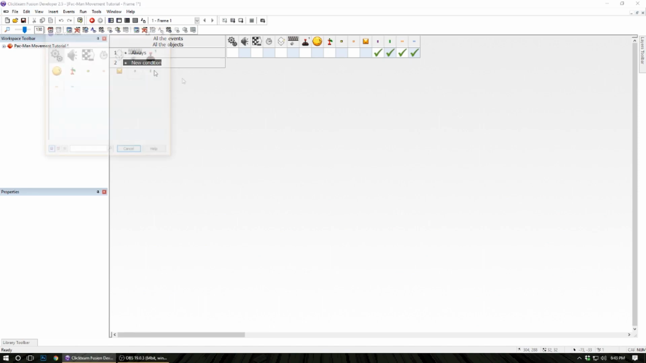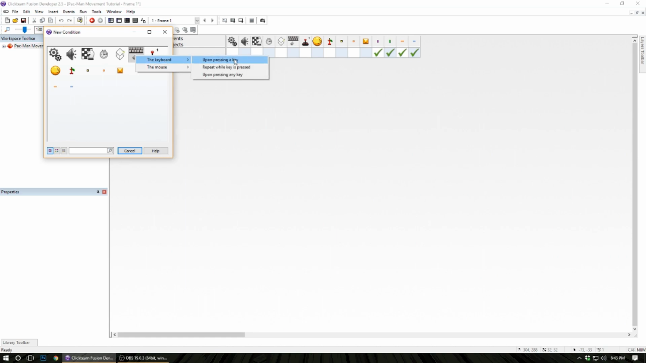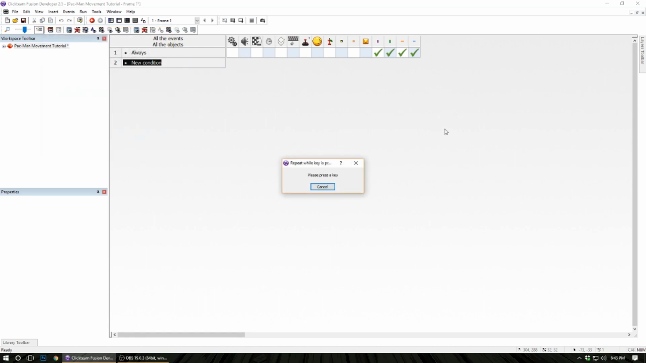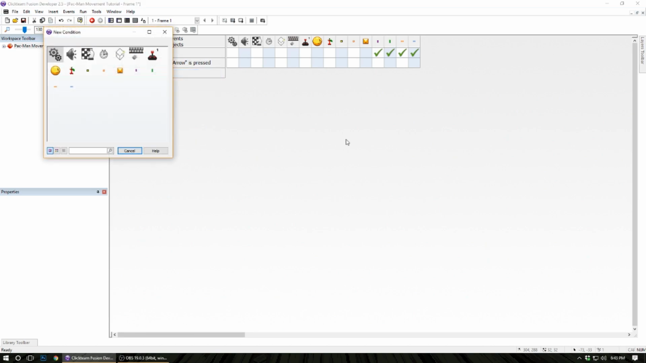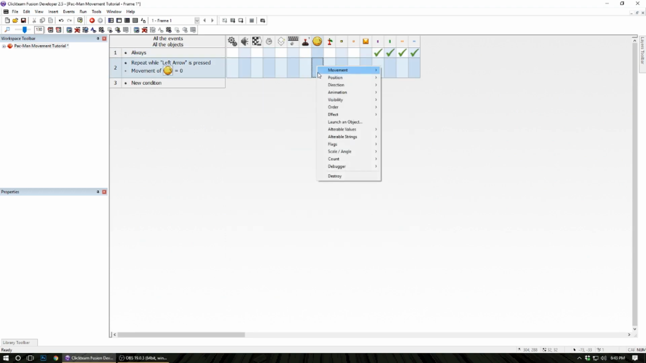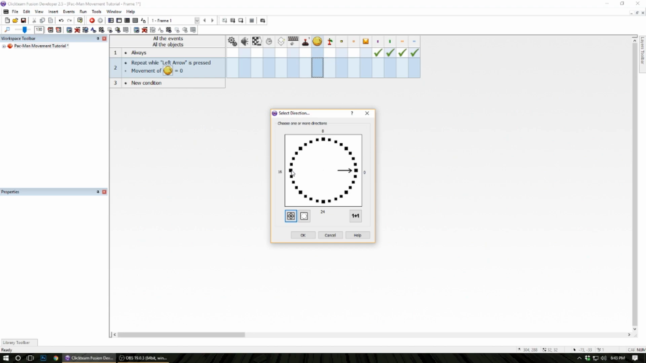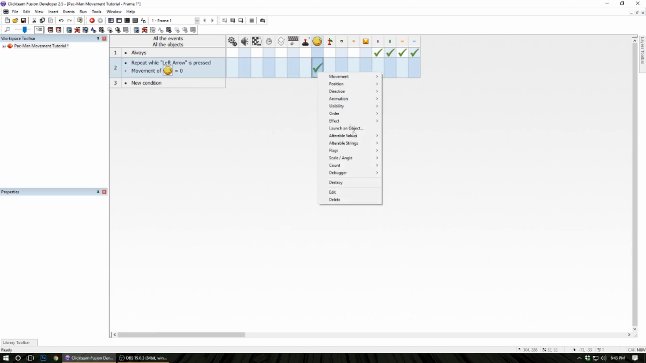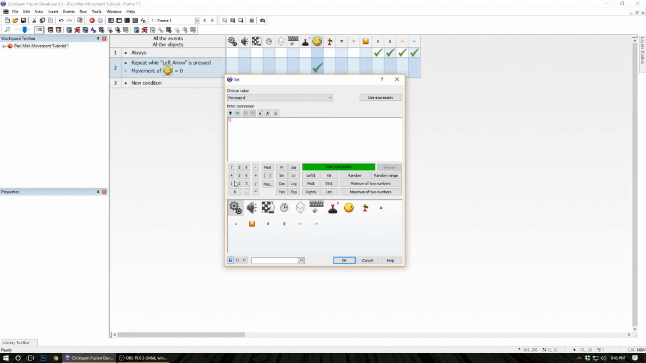So, we're going to put in a new condition: keyboard, repeat while a key is pressed, and let's just do left for right now. We'll do it quick and basic and make sure this works properly. Then we're going to add a new condition: his movement alterable value equals 0. We set his direction to left, and we turn that alterable value to 1.